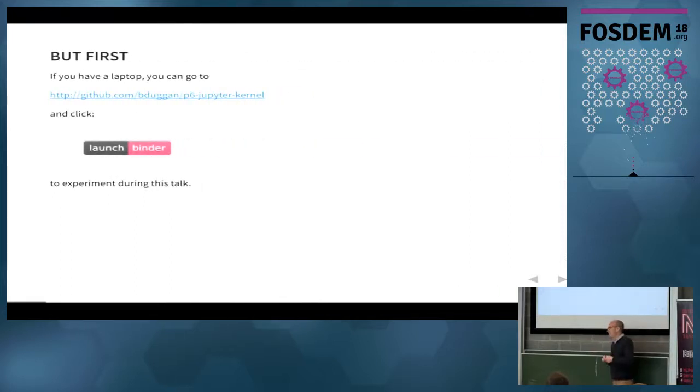But first, if you have a laptop, you can play with Jupyter notebooks while I'm giving this talk. If you are looking at your laptop anyway and want something to do, you can go to this URL, which is also linked in the schedule. This is the Git repository for the kernel, github/bduggan/p6-jupyter-kernel. And you'll see a button there that says Launch Binder. That links to a site called mybinder.org. And when you click that, it'll automatically spawn your very own Docker container that's running Perl 6 and interacting with a web Jupyter notebook.